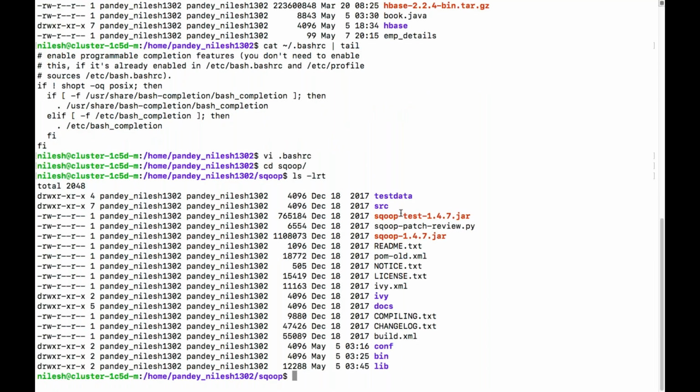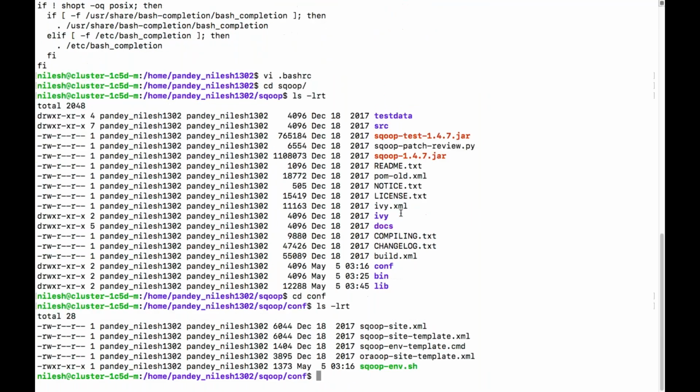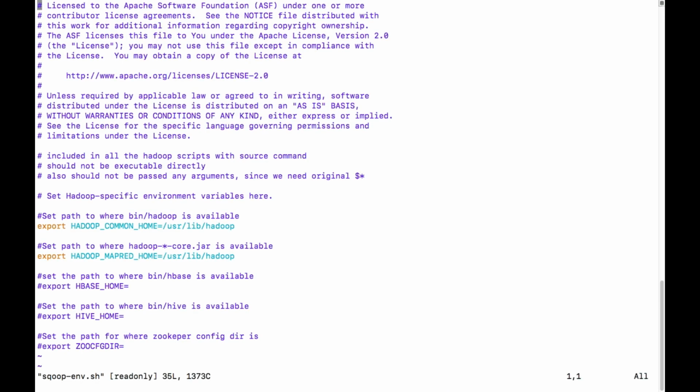We'll open the conf folder. And I have created this file env. Earlier this was a template. So when you download, you will see sqoop-env-template.sh. I'll just rename it to env.sh, the environment variable file, to give some path. And what is that path? So just two things I'll have to give here.